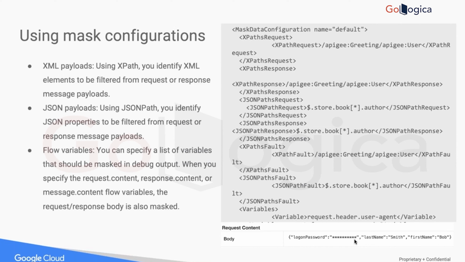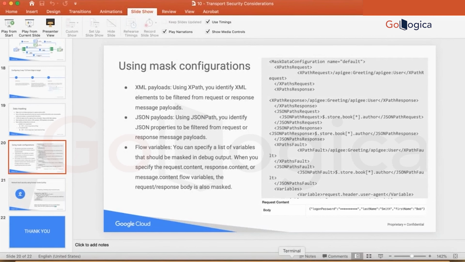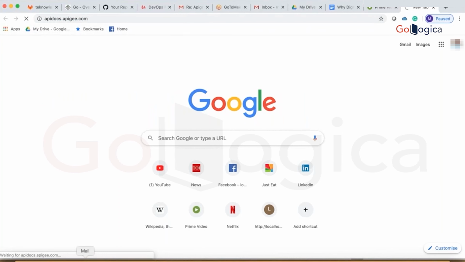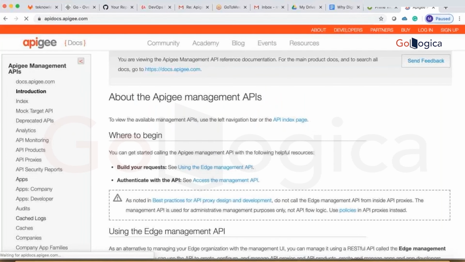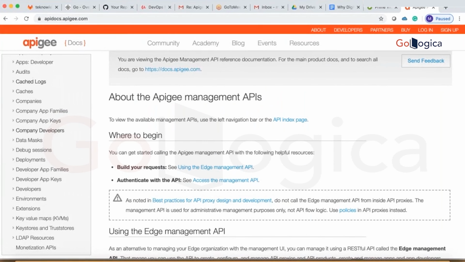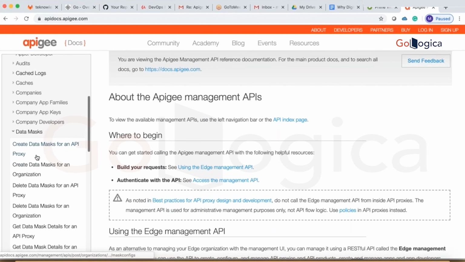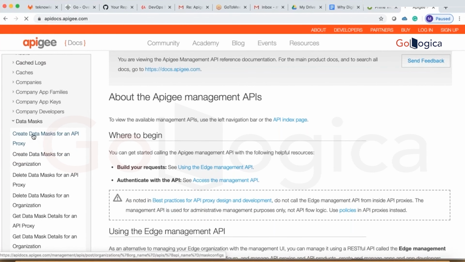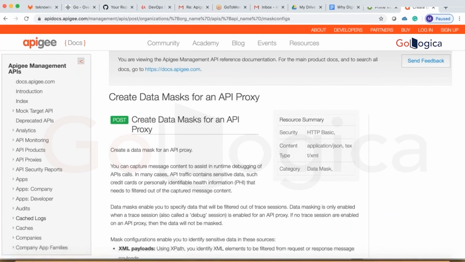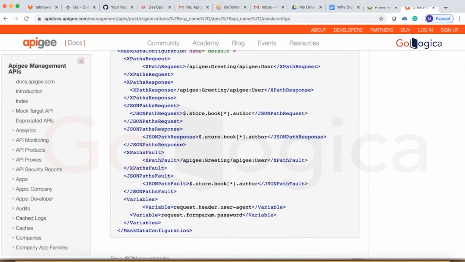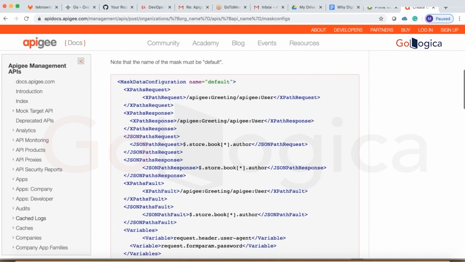Where did you mention the mask concept in this code? We don't have to mention it in the code, we have to make a management API call. Let me show you. In the management API, you make a call to get the mask configs, and then automatically it will be applied. There is a data mask section here. There is a create data mask for an API. Using that, it will create a data mask for an API, and in that you can specify whatever things you want.